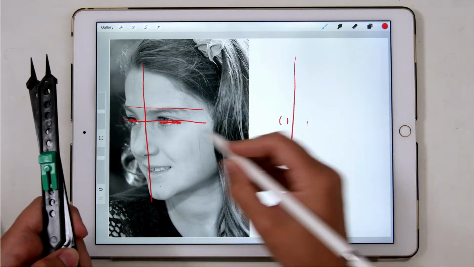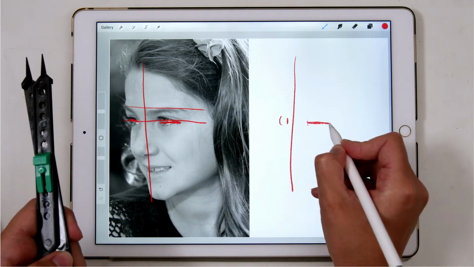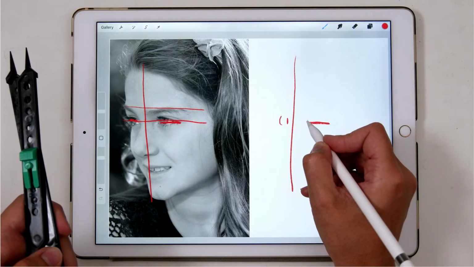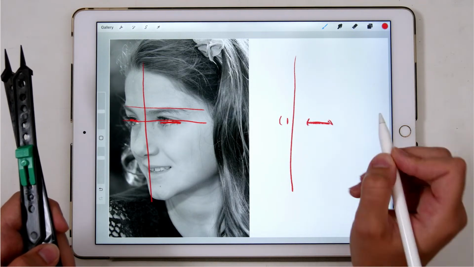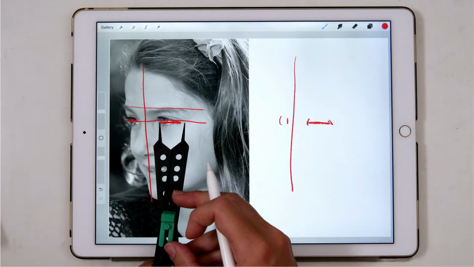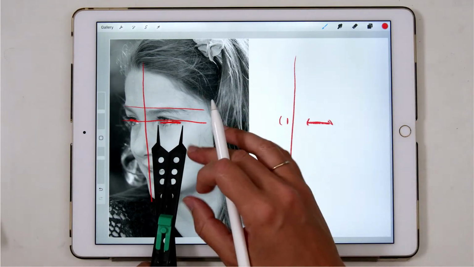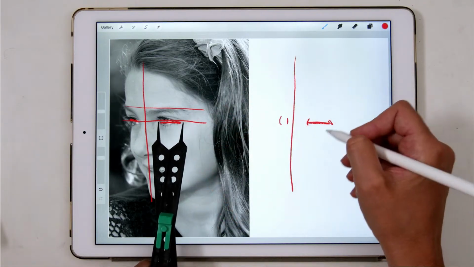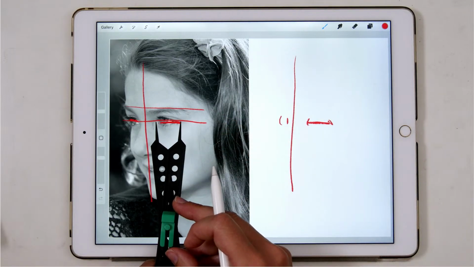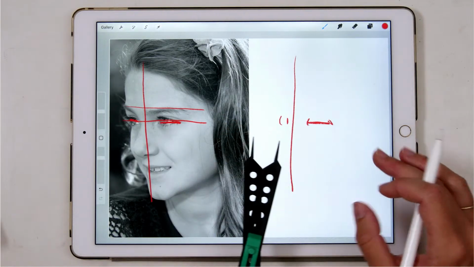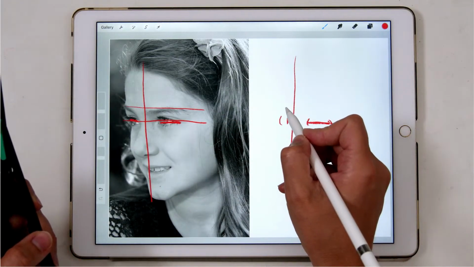So this is the eye here, and then here this eye is going to be really wide, and it might look different when you're going to draw the sketch, but really trust what you're going to measure. So I try to eyeball what I see, and then I double check, I measure. Sometimes I even triple check. You just really want to get it right.